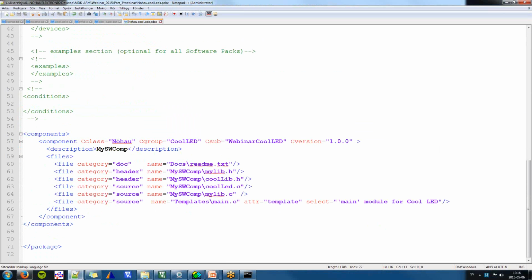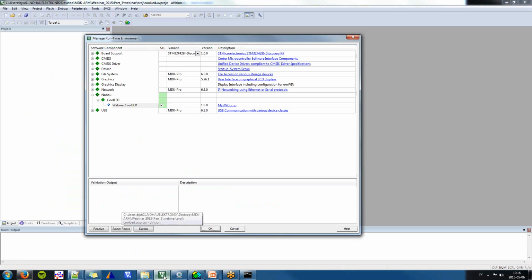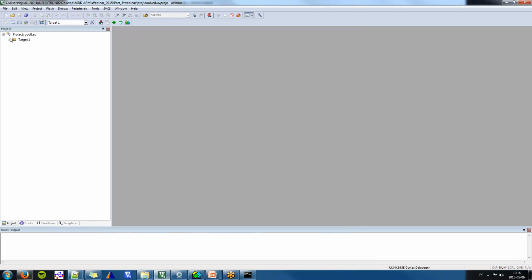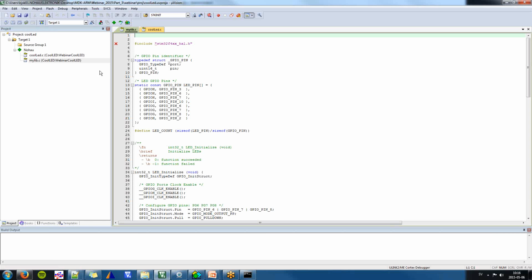So C class was Nohau, C group is CoolLED, and C sub is webinar CoolLED, and the C version is 1.0.0. So because I put this, it will be shown like this. So this is a quite good way to denote that this source code doesn't come from outside, it's within your own company. So I will add this. I will click OK. And now you see that my 2 files has been added.